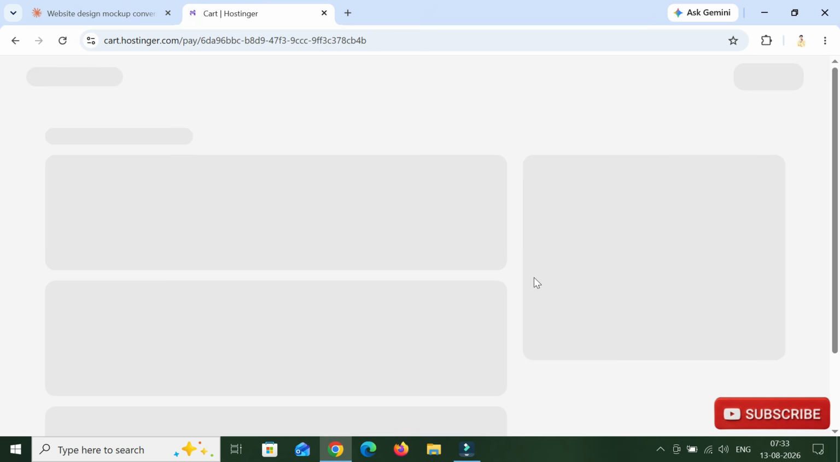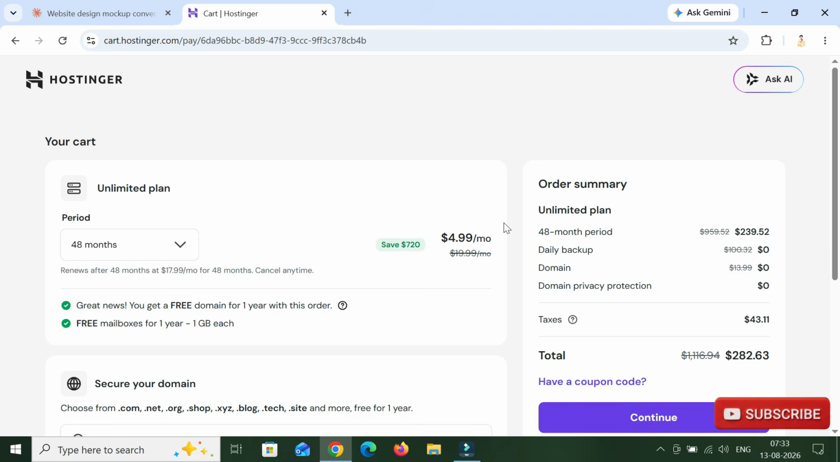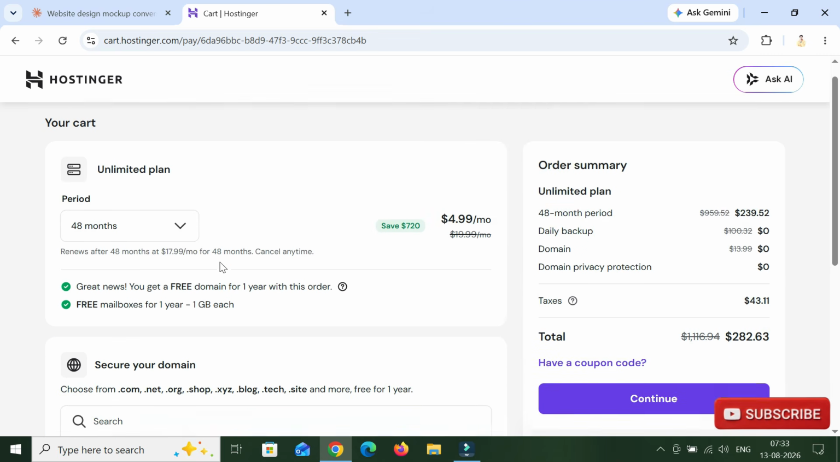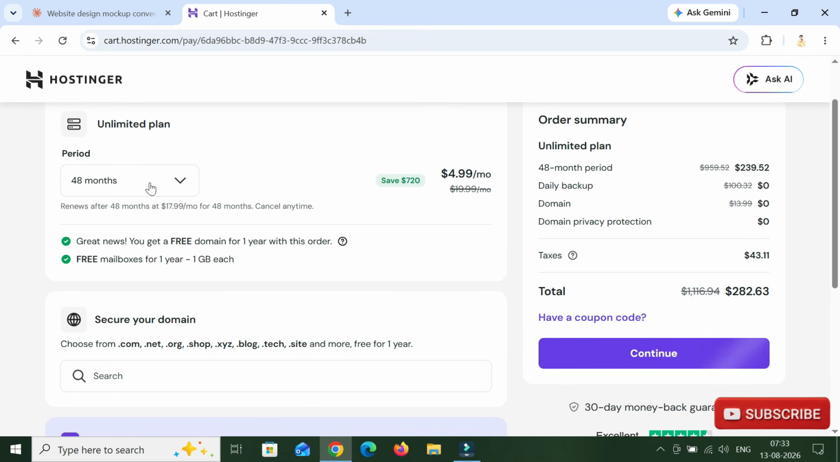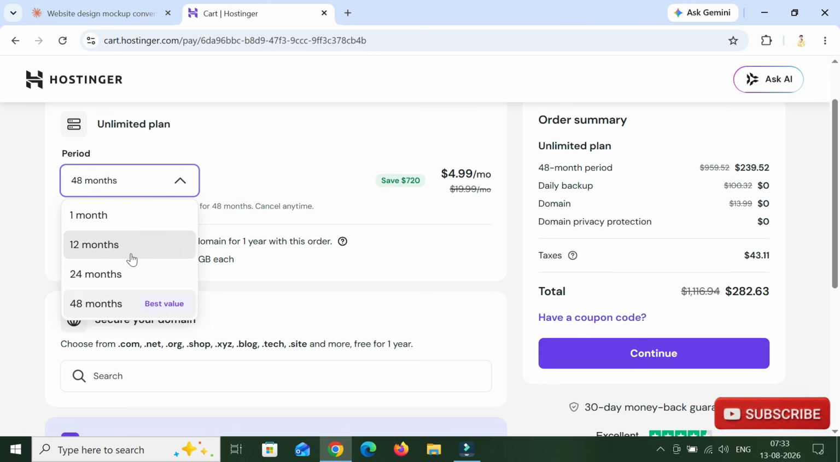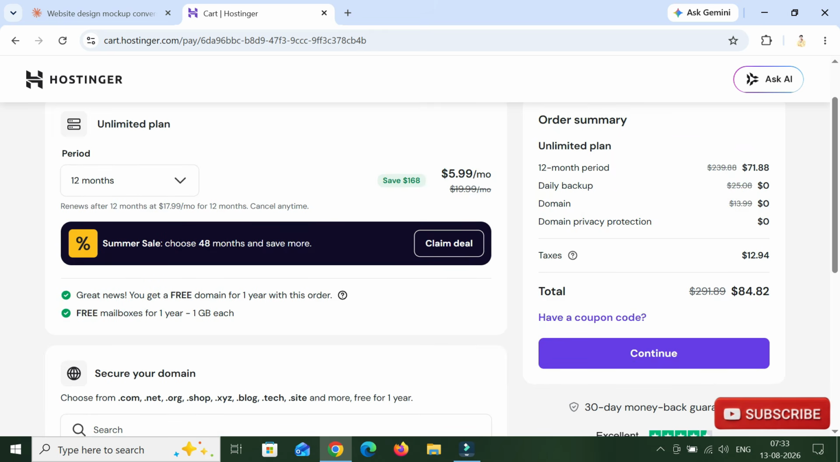So let me select the unlimited plan over here, and on the next page you will be able to select the plan duration. For the plan duration, I will suggest you go for at least a 12 month plan so that you can claim the best possible discounts and also the free domain for 1 year. Okay, so after selecting your plan, simply click on the continue button, and on the next page you will be able to sign up using your Google account or GitHub account. As you can see we are getting the free domain over here.